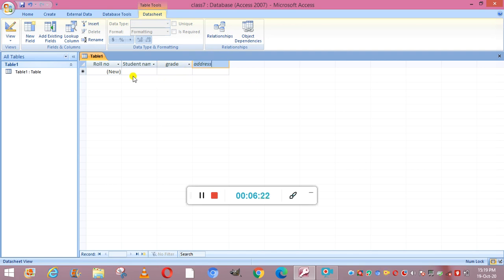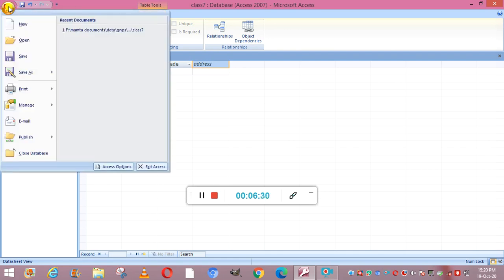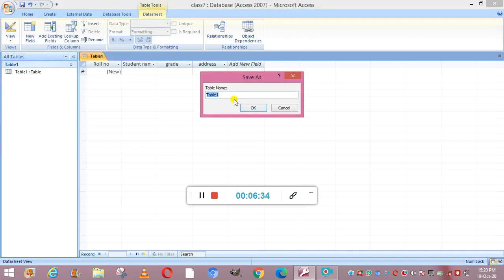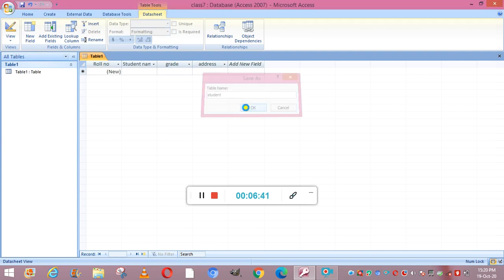After that, you need to save this table. For that you need to go to file. From there you will click on the save option. Now the table name will come, so it's your wish whatever table name you want to keep. Like you want to keep the table name student. Now you can see your table name has been changed to student. Now you can enter the data in this, like the roll numbers, the student name, grade, address, etc.